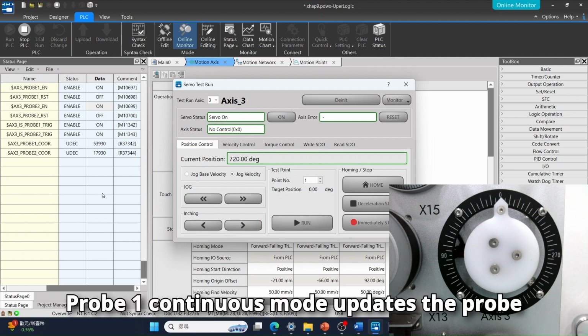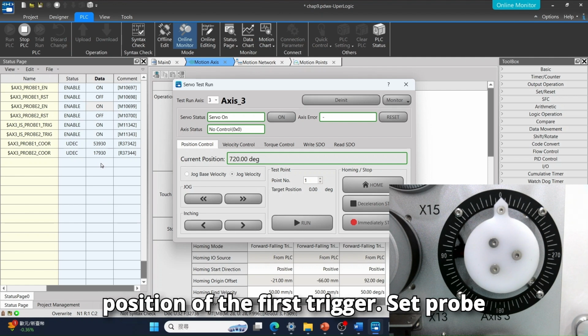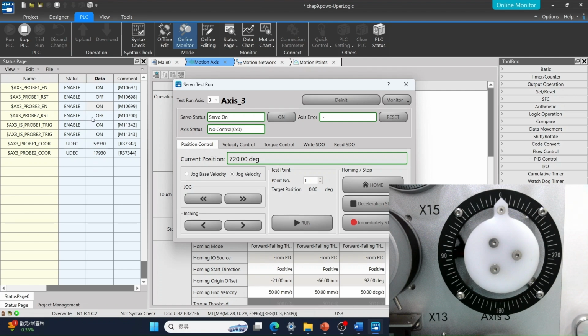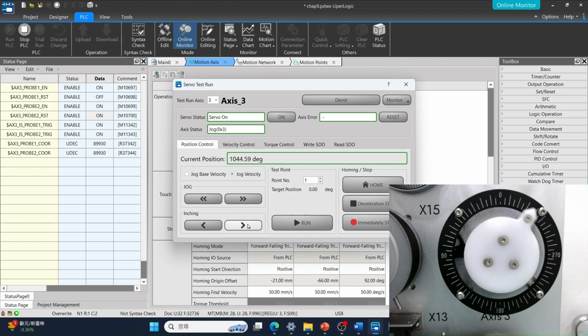Probe 1 continuous mode updates the probe trigger position. Probe 2 maintains the position of the first trigger. Set probe 2 to reset. Push axis 3 one turn by hand. Probe 2 will refresh again.